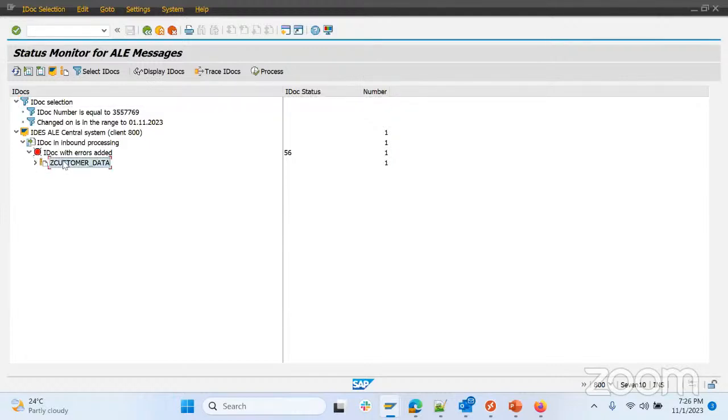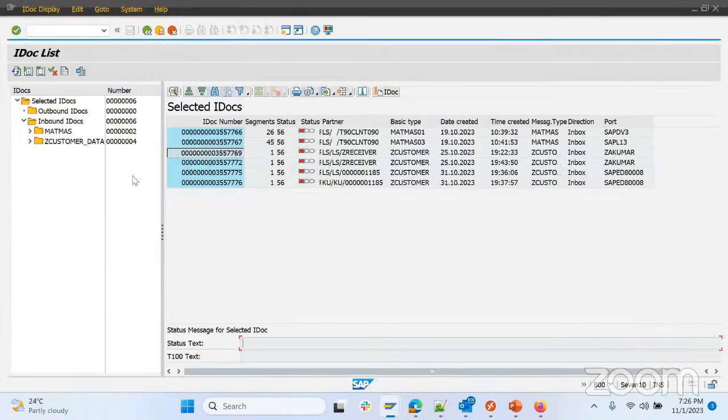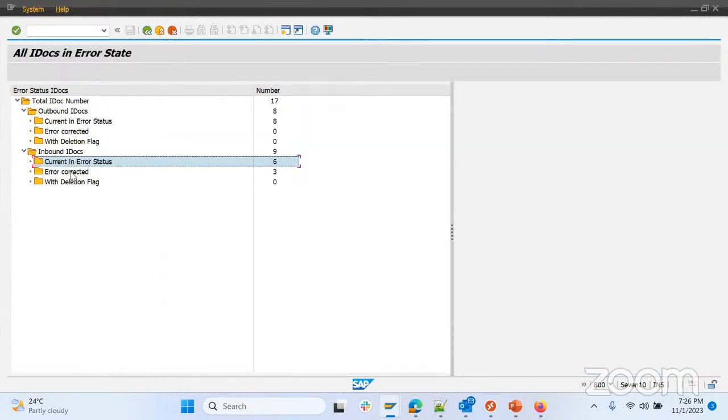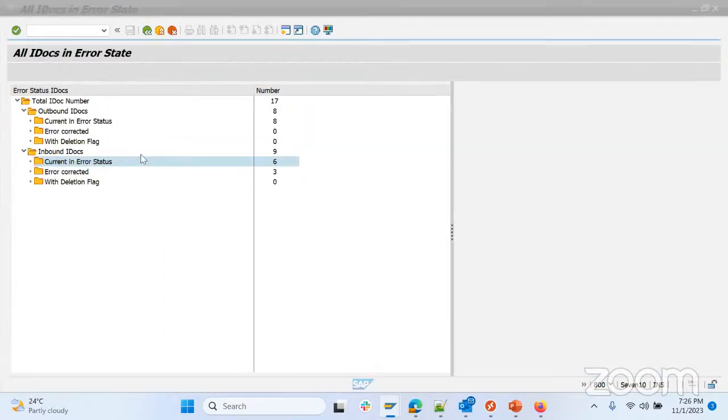So it says this got failed, and then there we have one option called process. If you just do that, and if everything is fine, then it will be processed and it will be changed to some other number. So now currently the status is 56, it can change to some other number. So that's how you can monitor the idocs.